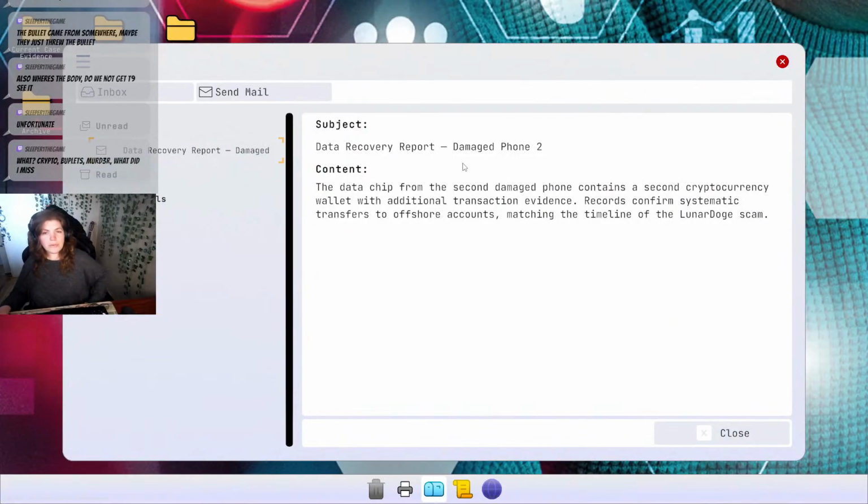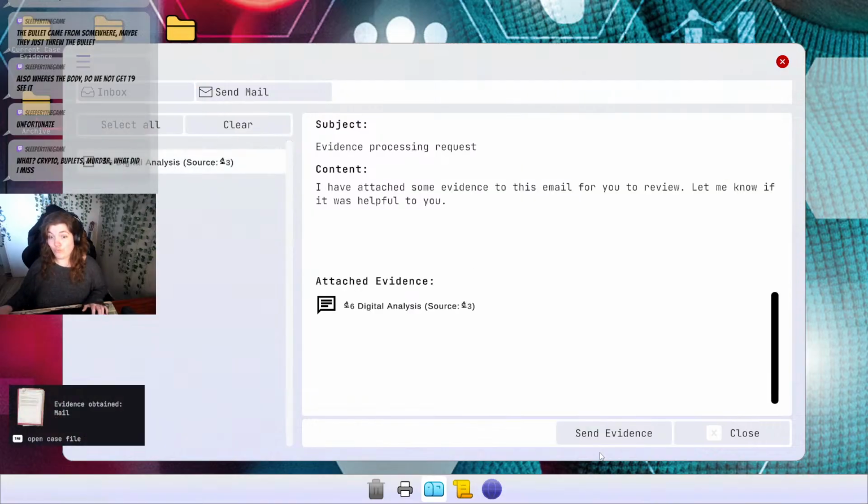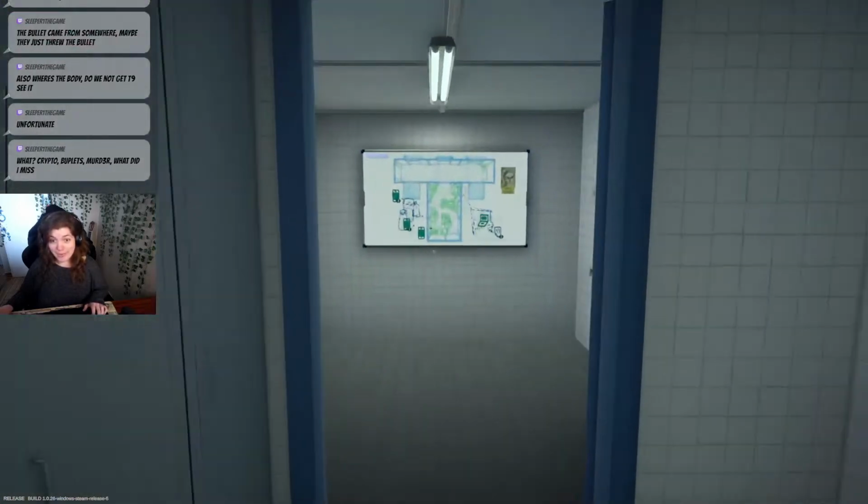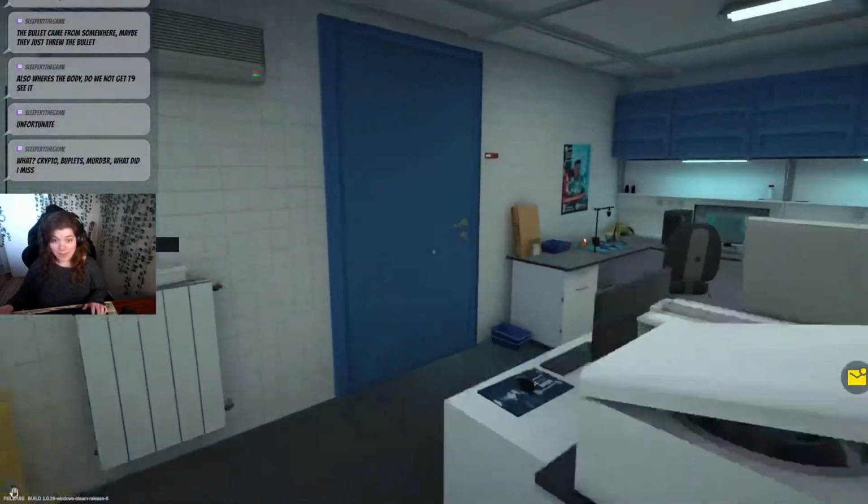Okay, data recovery report, damaged phone 2. The data chip from the second damaged phone contains a second cryptocurrency wallet with additional transaction evidence. Records confirm systematic transfers to offshore accounts matching the timeline of the Lunar Dog scam. That's crazy. Don't know what the Lunar Dog is, but sounds like a scumaz.